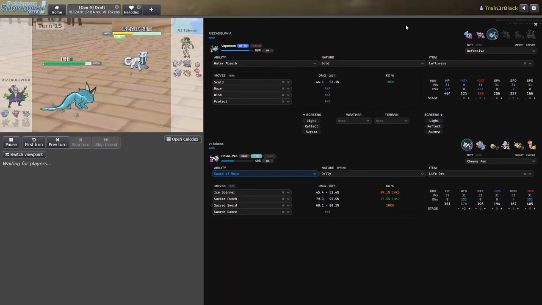Sucker Punch. None of these kill except with a chance. Sucker Punch has a chance. Scald can kill. It's saying Scald has a chance to kill. We're seeing one hit KO, but we'll see. Sucker Punch is saying a 37% chance to OHKO, depending on whether it is the set that is shown. Yeah.